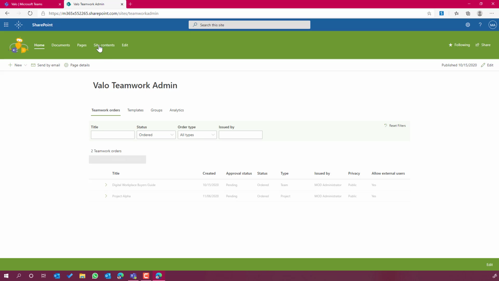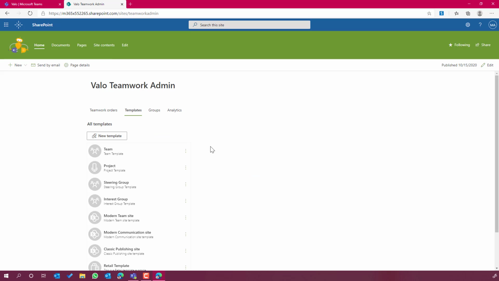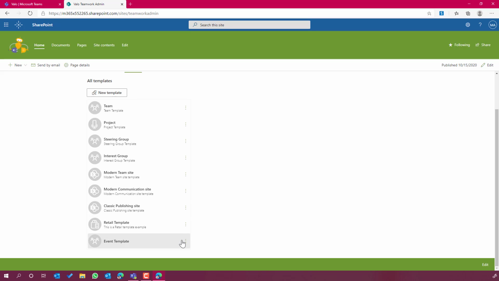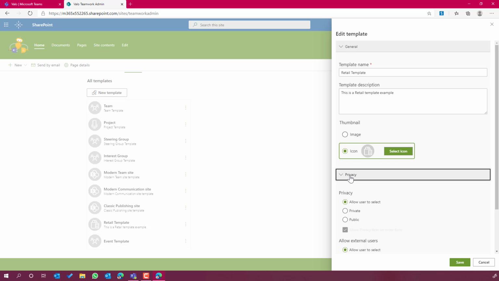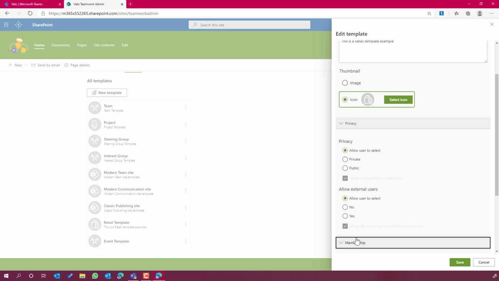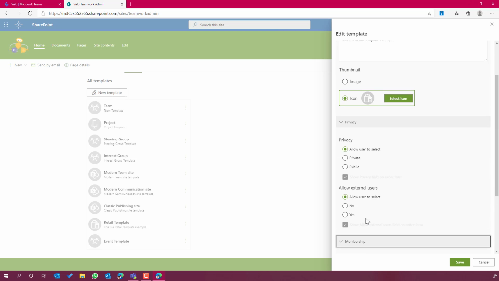So inside of the Valo Teamwork admin site collection here, I'm just going to jump into templates, and you can see my list of templates. I'm going to now select the retail template and I'm going to edit this. You can see I've got some general options here. I can choose an icon or upload my own image. But here, under privacy and membership, is where I can set some additional governance features and settings.